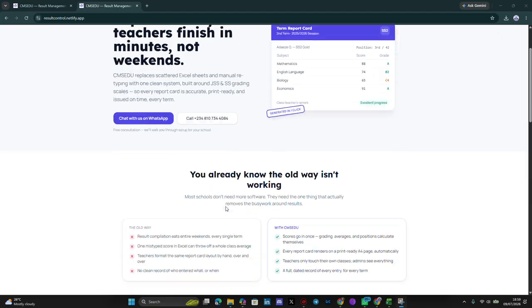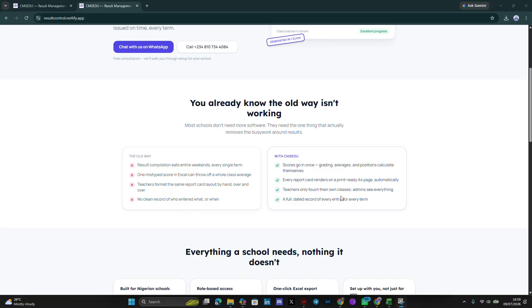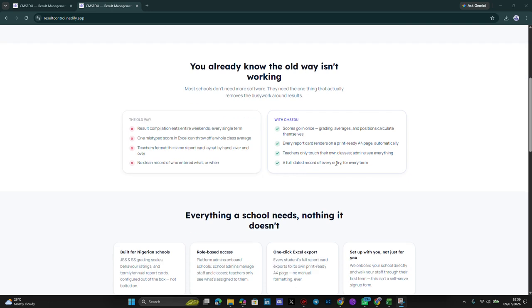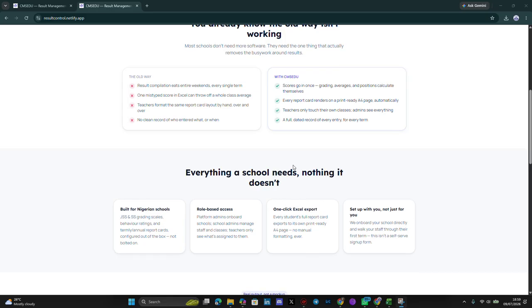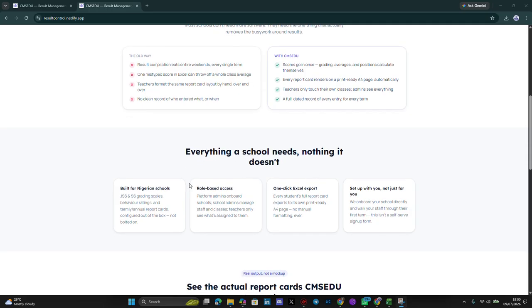This is CMSEDU, which is a result control management system. Basically, it makes it very easy for the teacher to just enter his details, and when he enters his details, that's all. The admin will just be the one to export the data, and then you get the result of everything. So this is the link to it, resultcontrol.netlify.app, and then everything a school needs, nothing it doesn't.